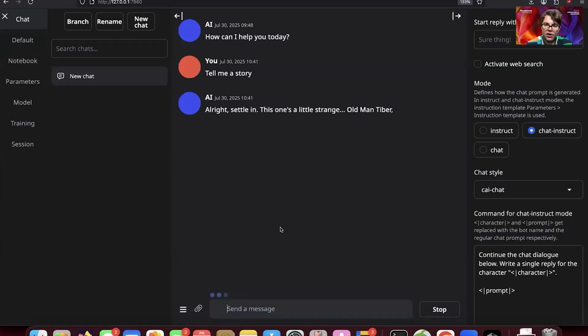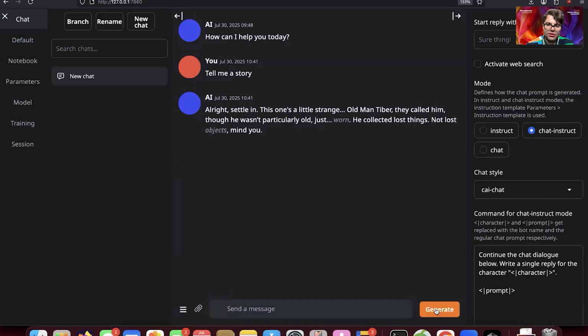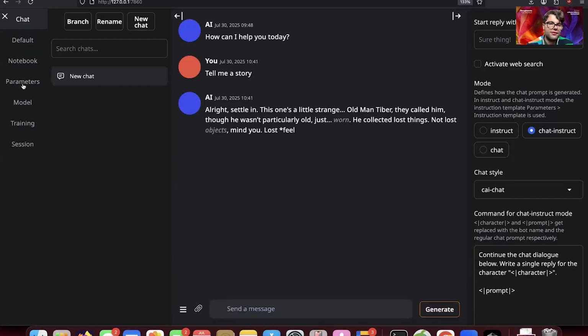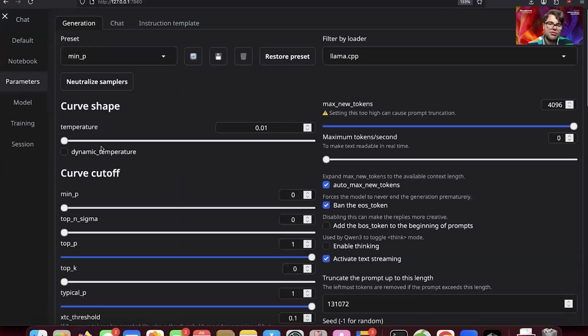Now it's responding with, "All right, settle." This one's a little strange. Old man Tibber, right? And then if we regenerate this, it's just giving me the same thing, old man Tibber again, right? So this is uncreative.